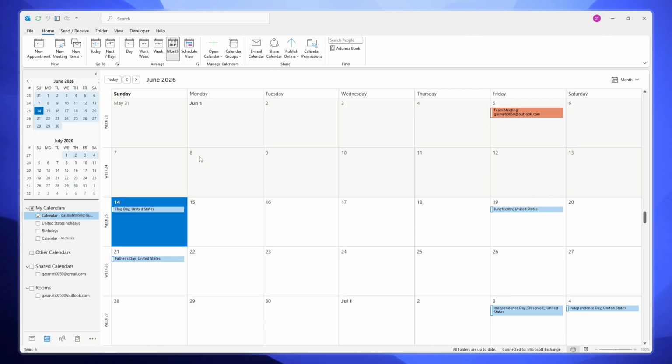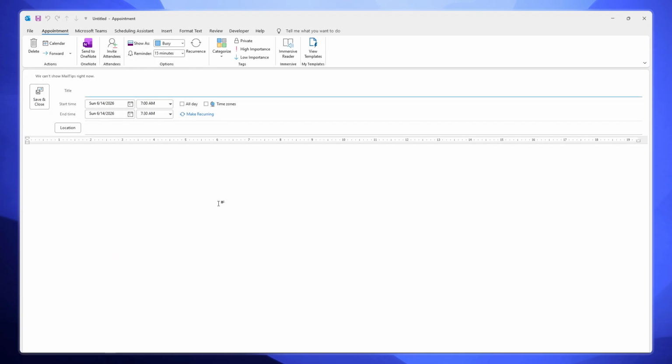Now that your calendar menu is open, it's time to create your bi-weekly meeting. Click on the New Appointment button located on the top left part of your screen. This will open a new event window where you can configure all the details of your meeting.